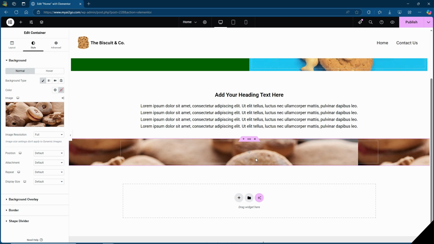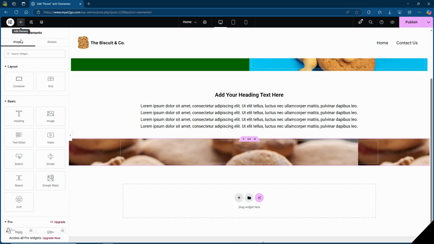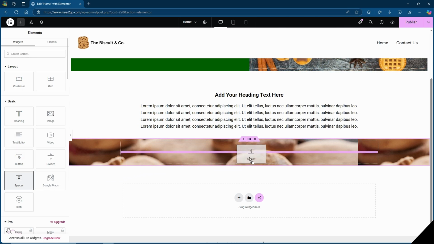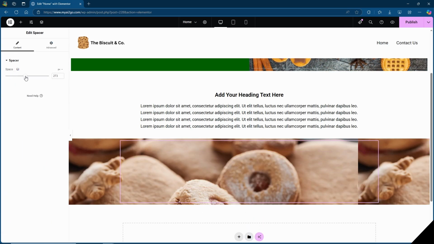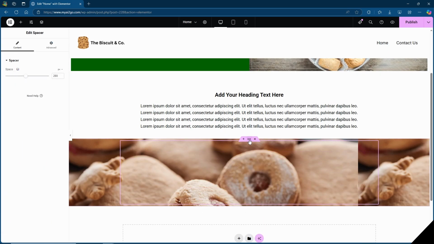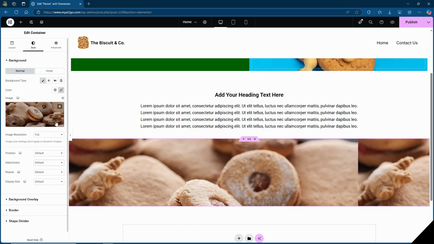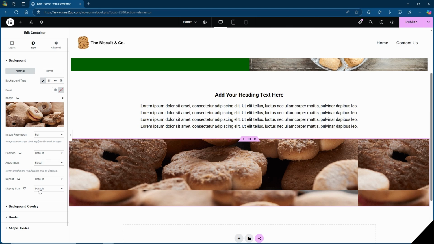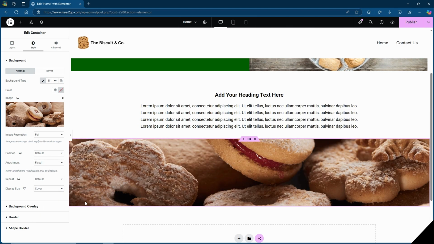We can see the image, but we want this slightly bigger to see it better. To do that, I'm going to click on plus and add a spacer here. I'm going to adjust the spacer size. Then I'm going to go to the 6 dots again to edit the container. I'm going to go to the attachment section and set it to fixed. Then display size and cover, so it covers the whole area.